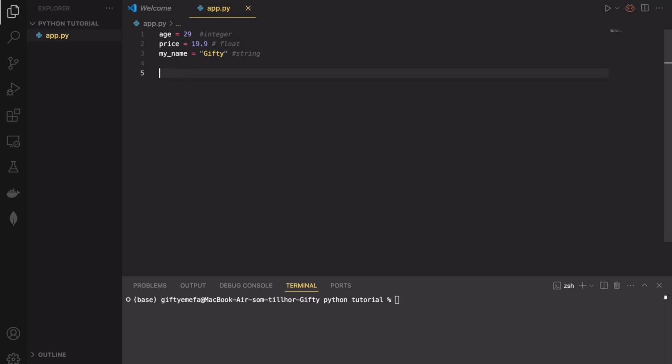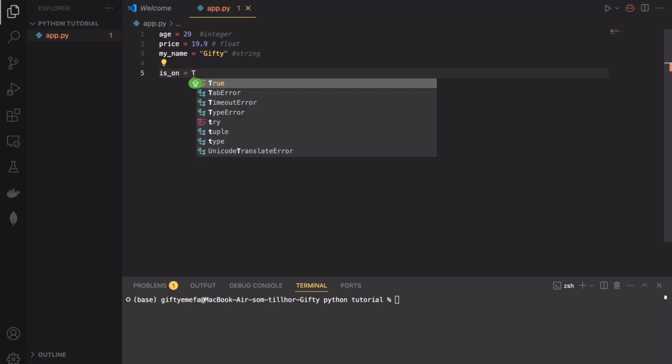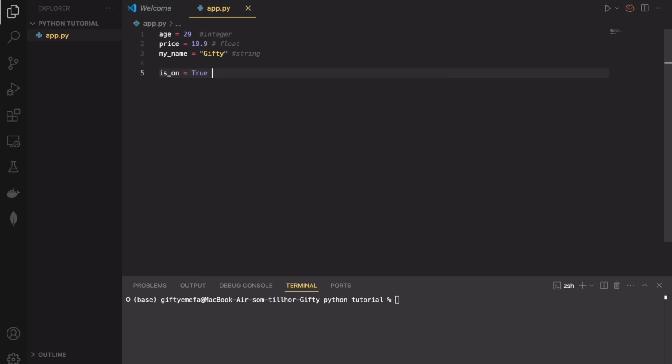Then there are situations in which we would want to know whether something is happening. For example, let's say you are building an application and it needs an internet connection. If the connection is on, you could create a variable called is_on, and then you can give it two values, either true or false. This type of variable is referred to as a boolean.